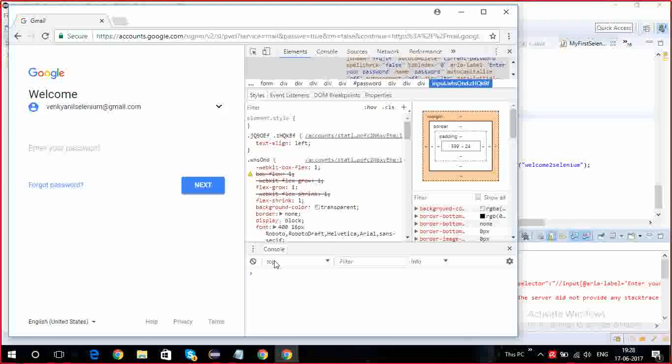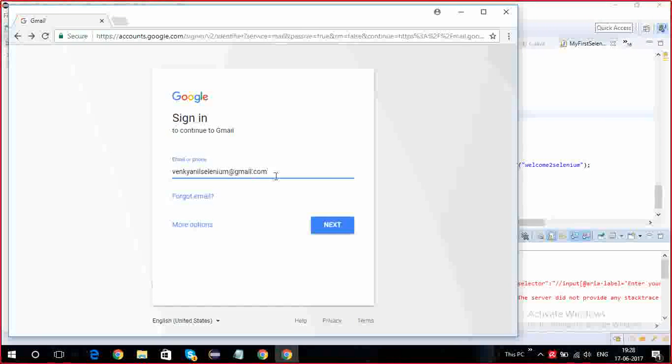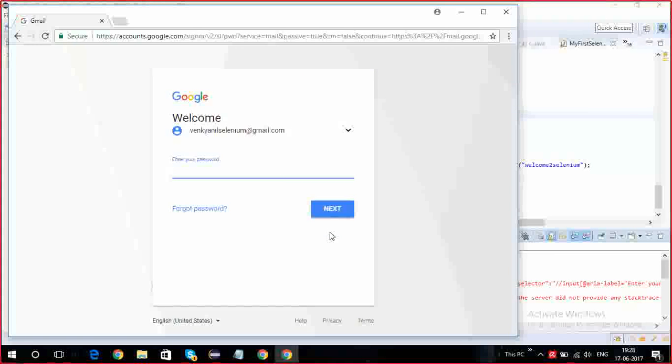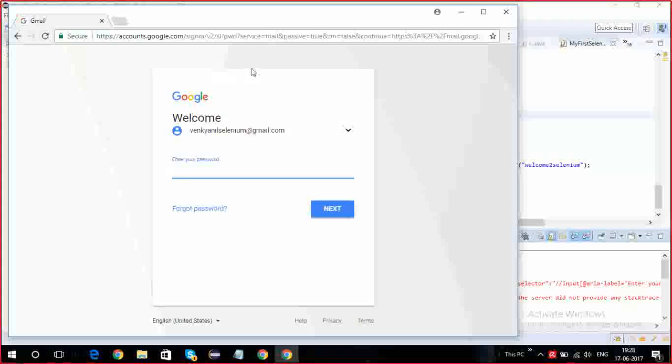The reason is, see here, what happens is it entered some username, right? And it clicked on next. It is taking a fraction of 1 second or 1.5 seconds to get this page after clicking on next, to load this password field. On top it is loading like that, the yellow color one will go. Just try once again. See, it is loading and it took 1 or 2 seconds, right?